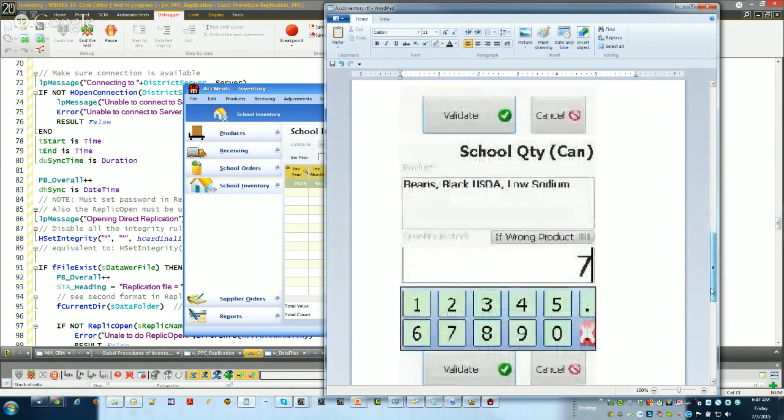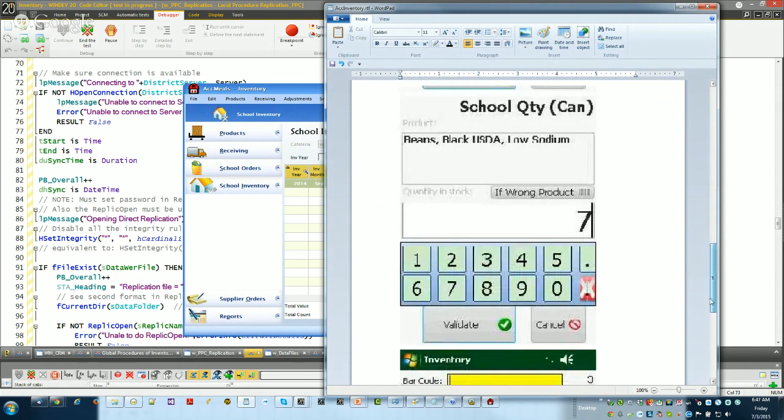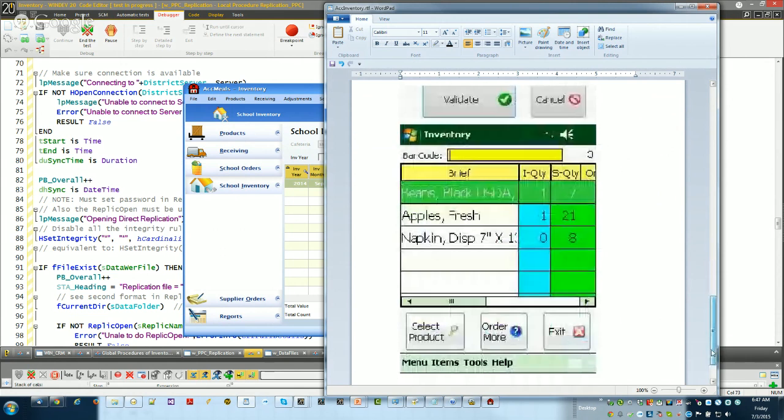And then the next step comes up and says, well, what about the school quantity? Warehouse does not keep things in school quantities. They don't keep individual cans. So to get an accurate cost, though, they have to know how many cans out of a given case they have remaining. So they enter in the school quantity.